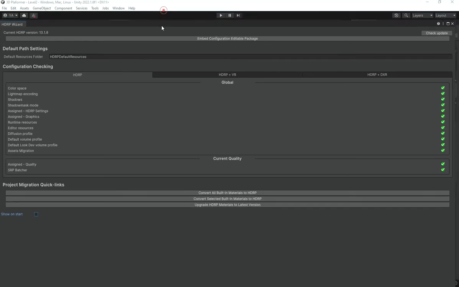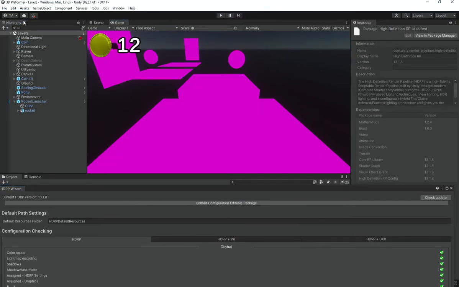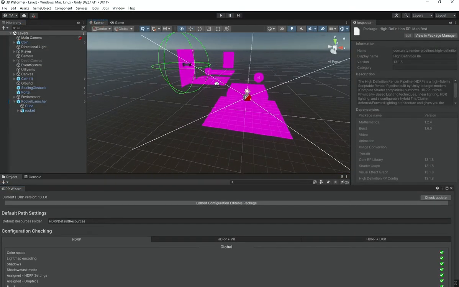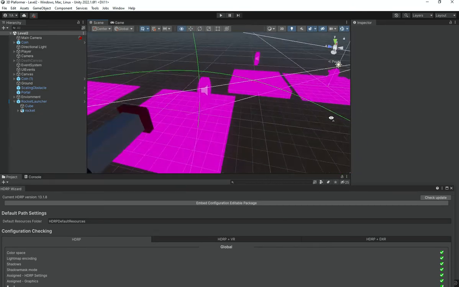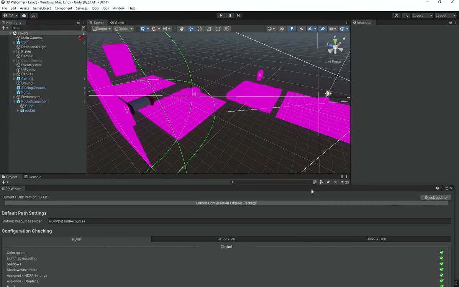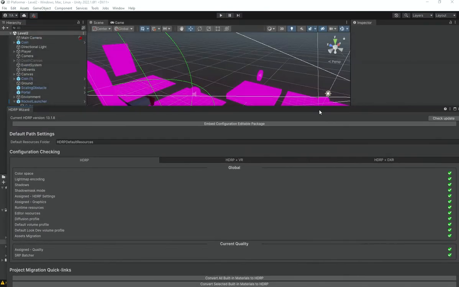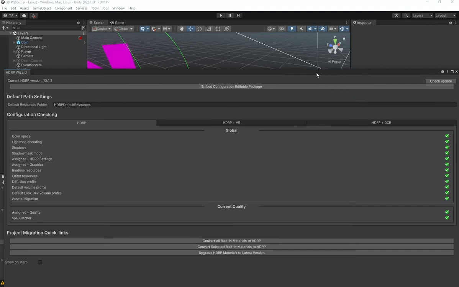If I just move this down for a while, you can see that currently my whole scene is made up of, well, everything is pink except this rocket here. Everything else is completely pink. Now pink means that the material is not working. The reason is that these are normal materials and we want HDRP materials.